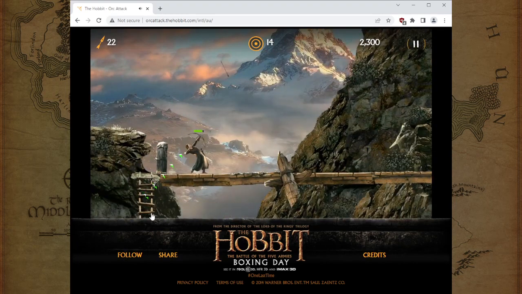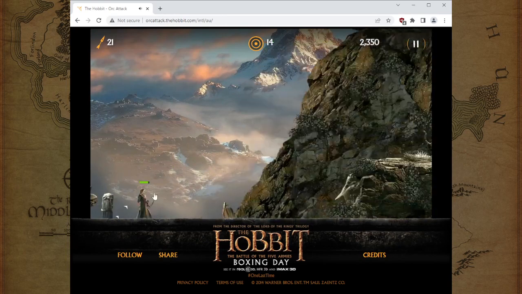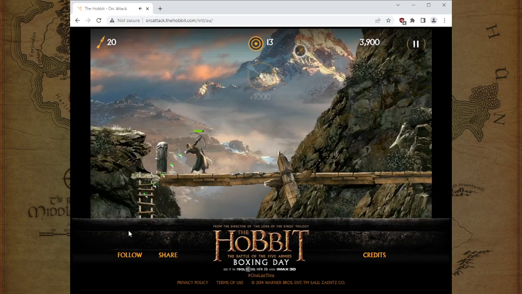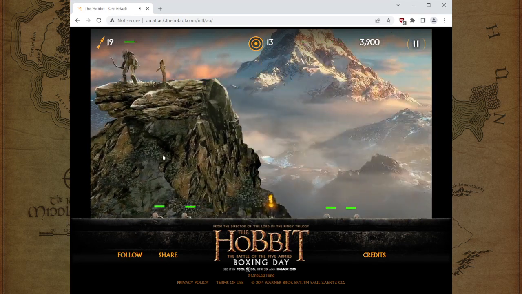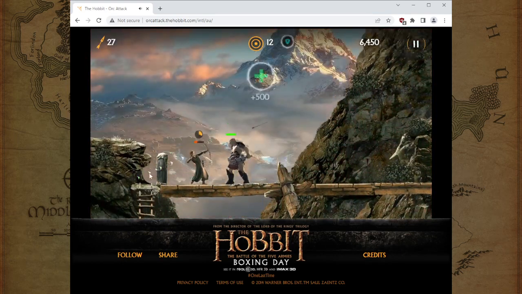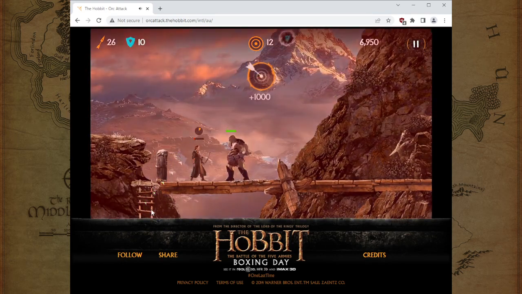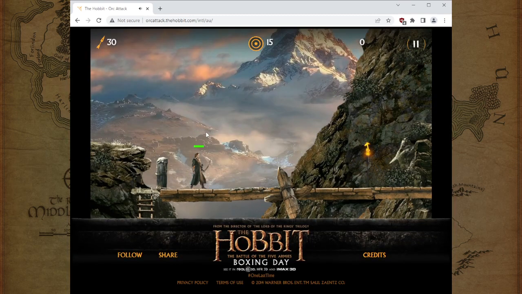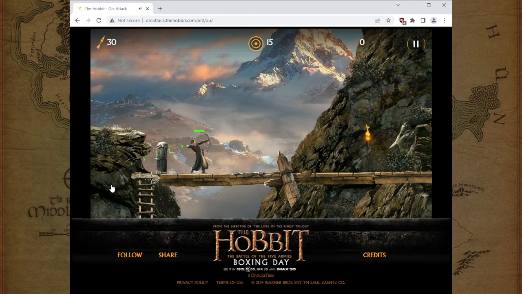Just so precise. Even more precise. Okay, that's a headshot. No! I need the shield right now. I got it, but only after I died. Oh, good gravy.